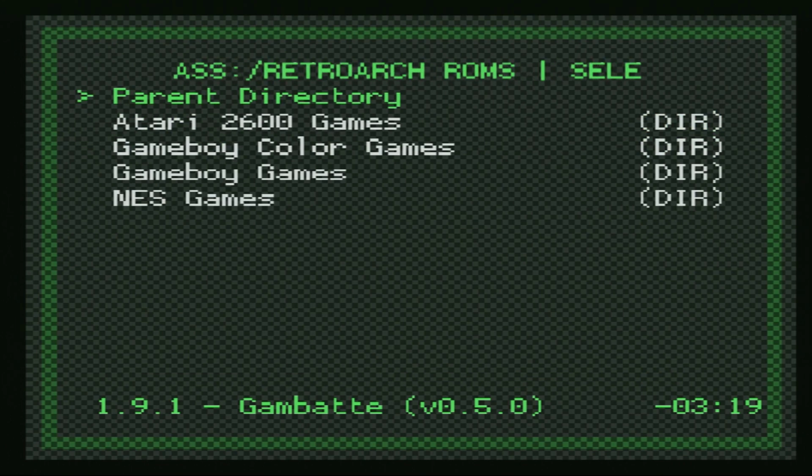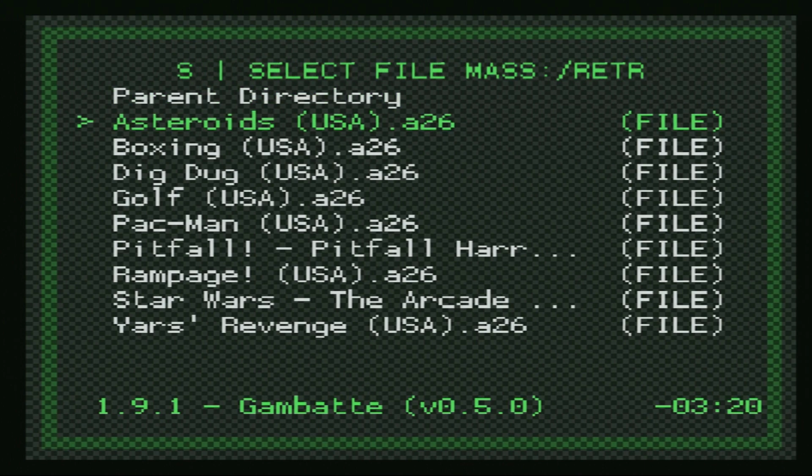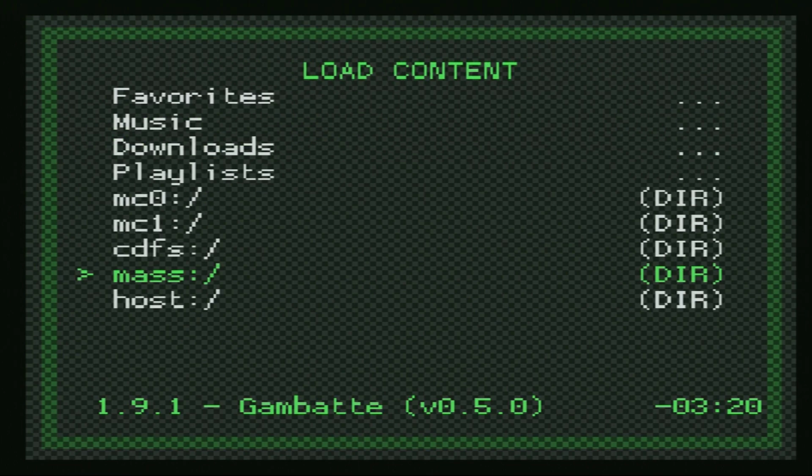Go to the directory we have our games stored in. So again, I had mine in Retroarch ROMs, Atari 2600 games. Then you could choose a game and it should launch since there's only one Atari 2600 core. I don't really prefer this method personally. What I like to do instead is actually make a playlist.